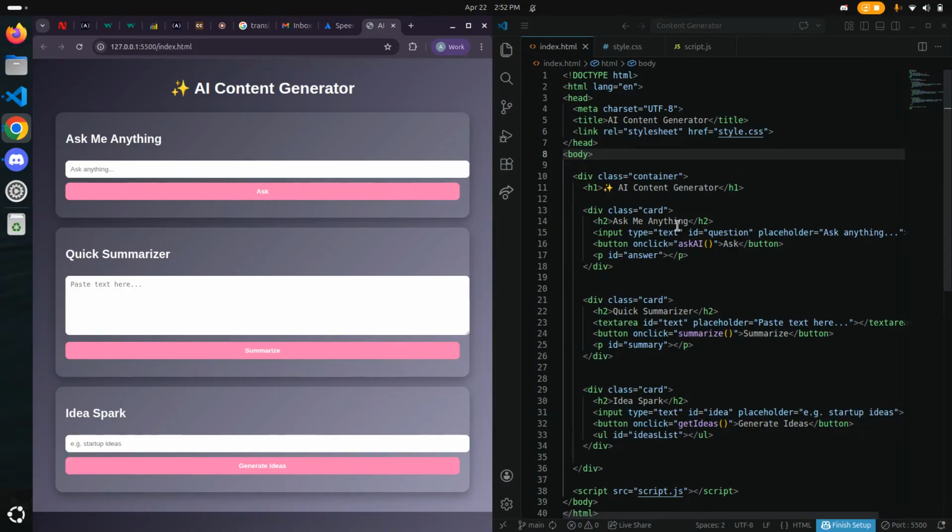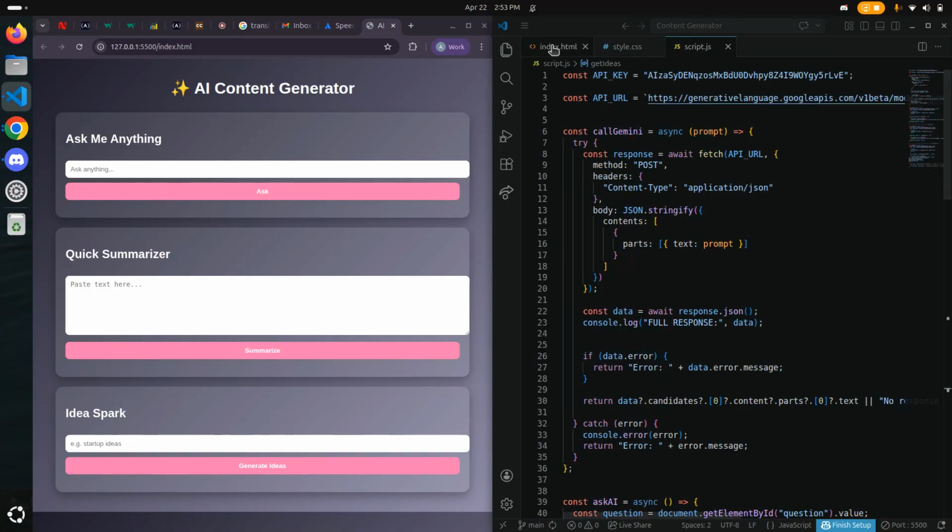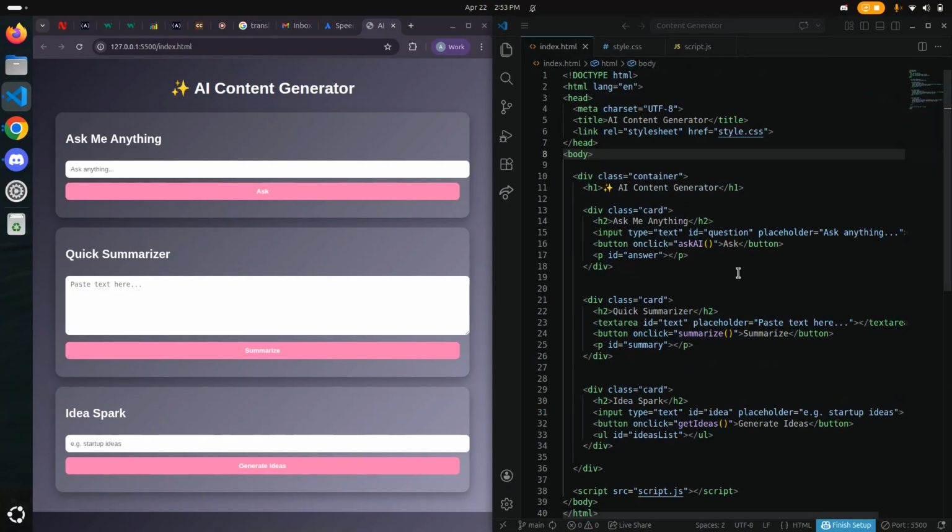Now I will explain the code for making this project. Firstly, I make three files. First is index.html, then style.css, and then script.js. Index.html is applying the HTML on the web page.